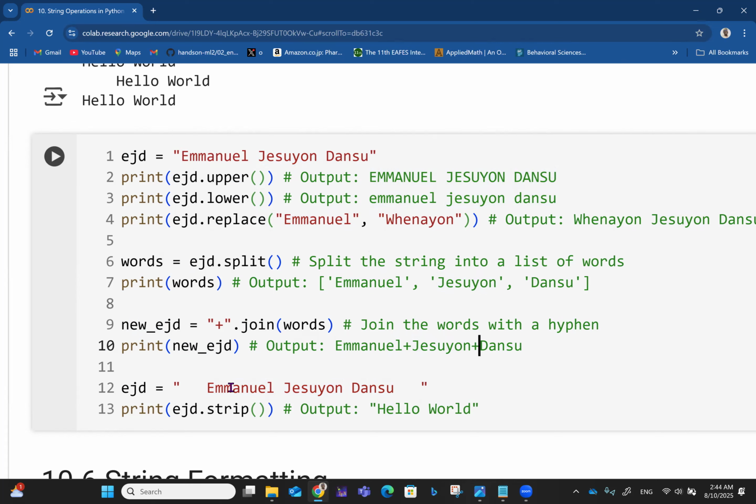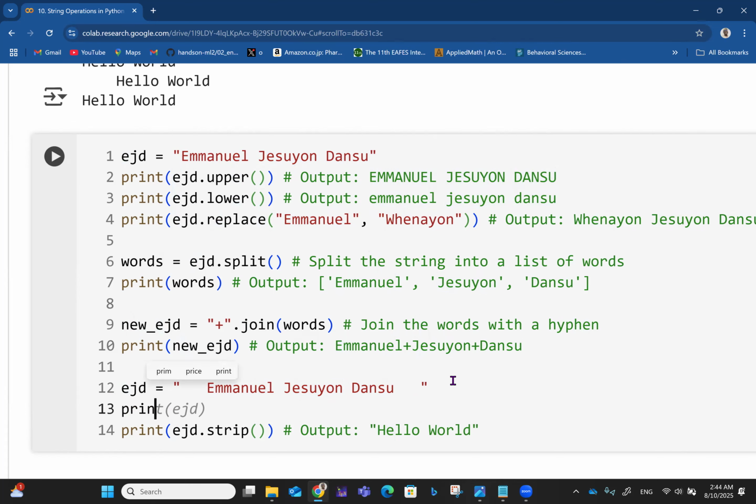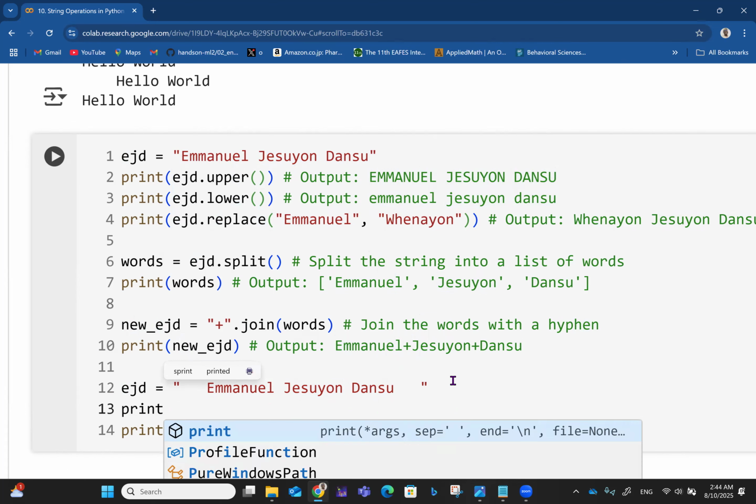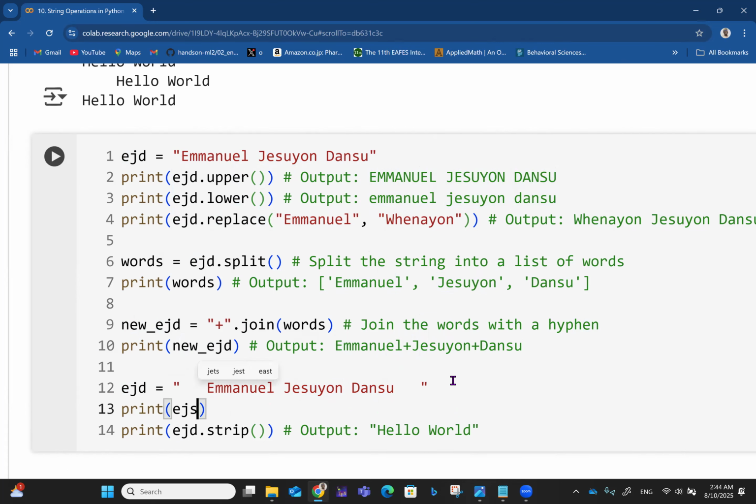Then here I have spaces before and spaces after. So okay, we can actually even print the EJD, right? I can print the EJD so you can see the spaces, print EJD first, and then strip it. So if you print EJD, you're going to have the space just the way it is, right? Then if you strip it, then you have the normal EJD the way it should be, like this.